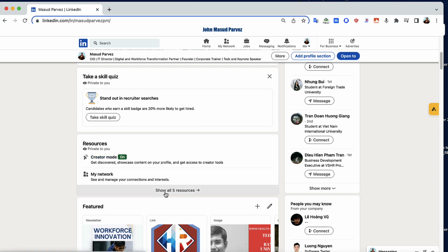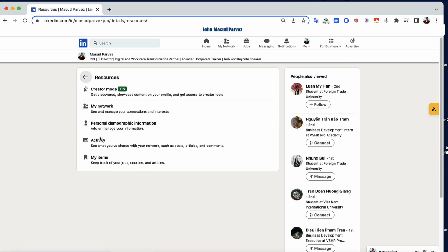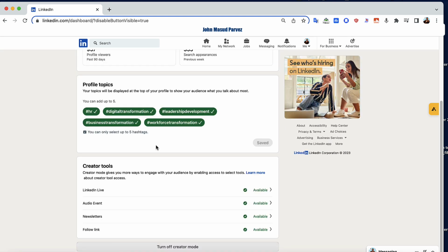So how to do this? Let's click All Resources, or you can click Creator Mode, and then you can see this Creator Mode here. You can click that one, and immediately you will see there's a button, Turn off Creator Mode. If it is currently off, it will show a button here, Turn on Creator Mode, and you click that and it will be turned on. Bingo. So now this is how you turn on Creator Mode.